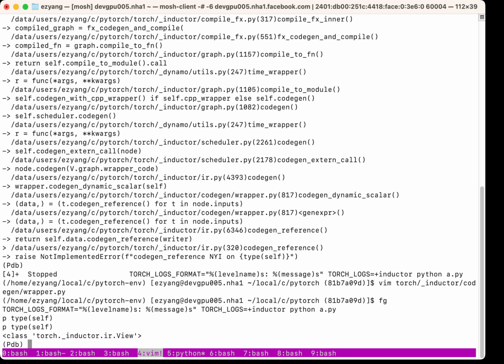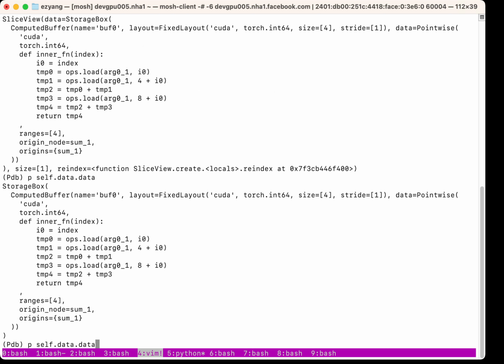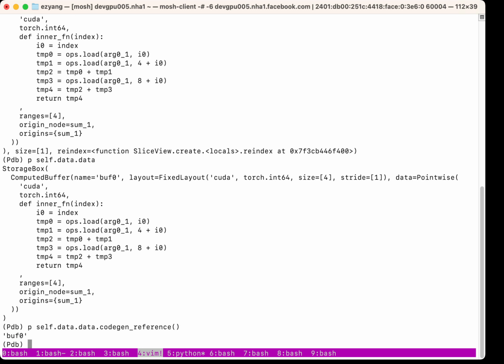Self is a view. Now, this data is a slice view to a storage box. If I had a storage box and I call codegen reference on that, I do know how to generate this. To reference the storage in question, all I need to do is give you the name of the storage, and now I have a reference to it. But if I have a view, the view is not the same thing as the storage. The storage is going to be, in this case, a size 4 thing. But if I'm doing the view, I might actually need a narrowed version of the tensor. Like I can't just bong in buf0 here.